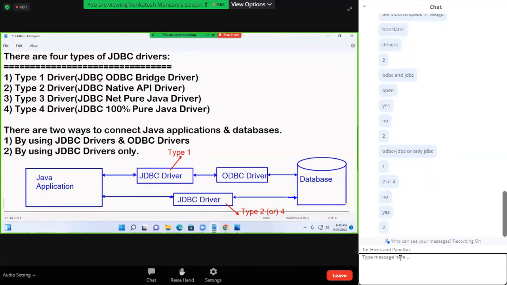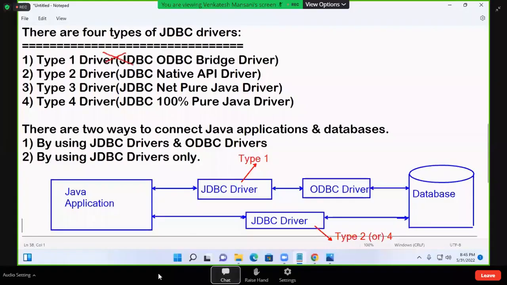Type 1 driver works like a translator. But translator communication is very slow. Time is wasted. That is the reason type 2 drivers are introduced. When type 2 drivers are introduced, the type 1 driver becomes outdated.